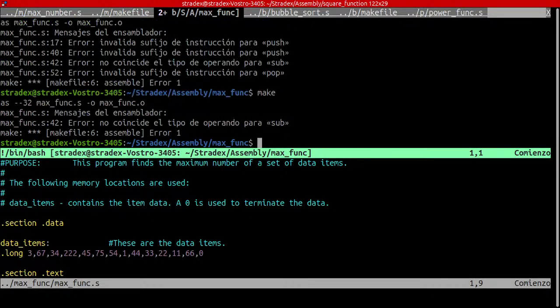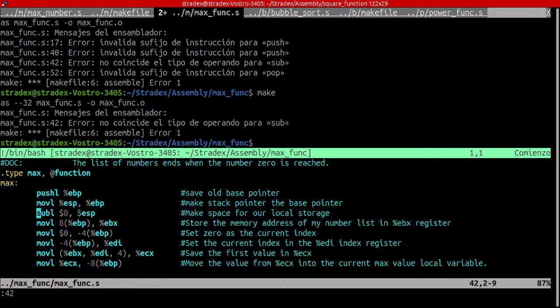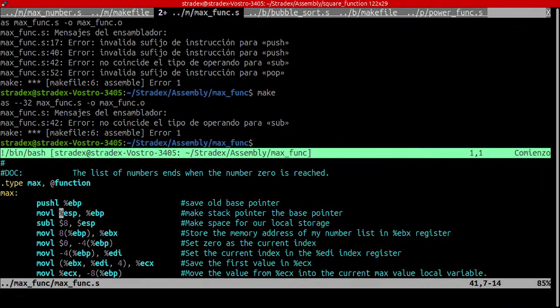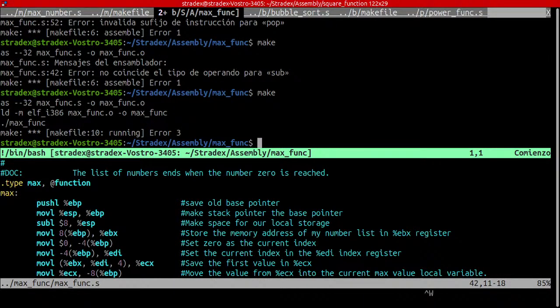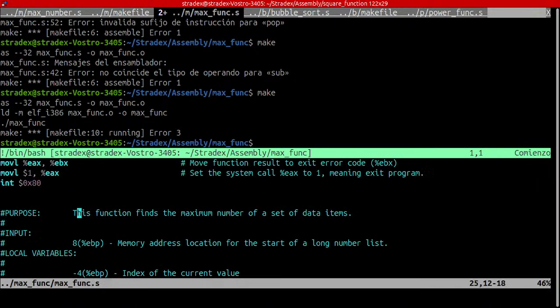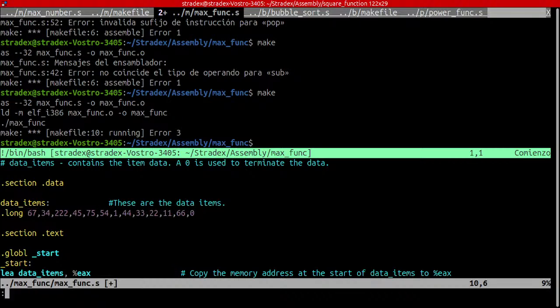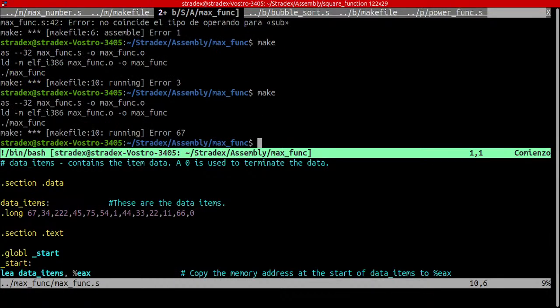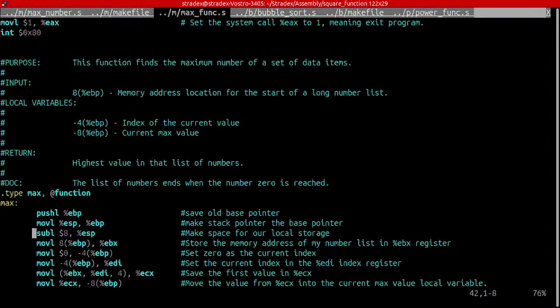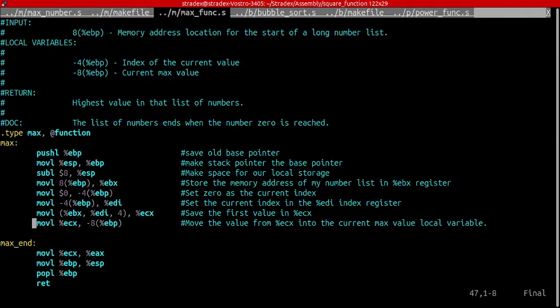Oh, let's try it. Okay. Oh, I am silly. Look at this. It returns 3. Is 3 the first number in the list? Yes, it seems. Yes, it seems to be working, in the sense that it does return the first element in the list.